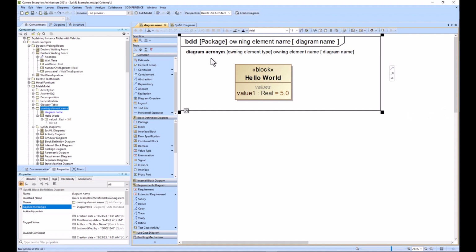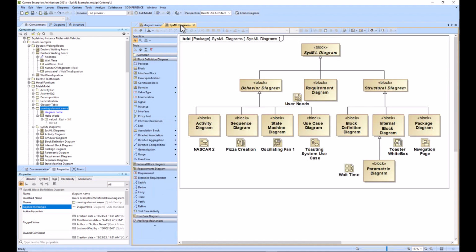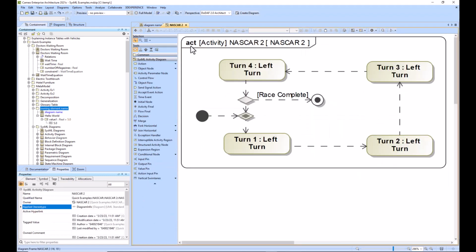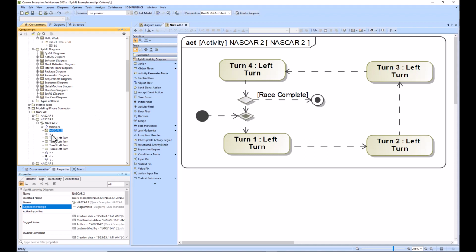So with that, we'll go ahead and jump to the 9 different types of SysML diagrams to give you guys some very specific examples. We'll start with the activity diagram. Right here, we have ACT as our 3-letter acronym. When we find this in the containment tree, we see that the diagram name is NASCAR2, the owning element is also NASCAR2, and the owning element type is activity.